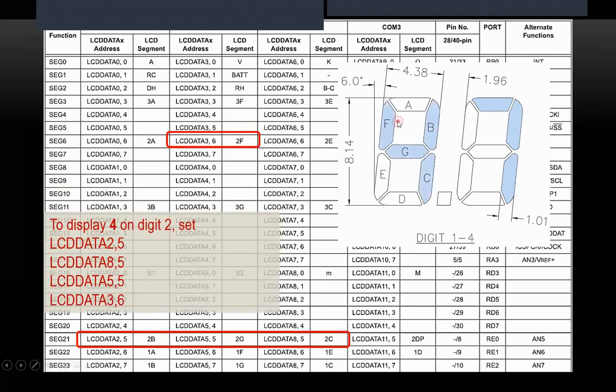Similarly, if you want to display number 4 on the second digit, we'll have to set 1B, 2B, 2C, 2F and 2G. So we find 2B, 2G, 2C and 2F are filled here. So we'll have to set these particular bits of these registers. Similarly, by setting any bit from this LCD mapping sheet, from these LCD data registers, we can display any character on this segmented LCD.